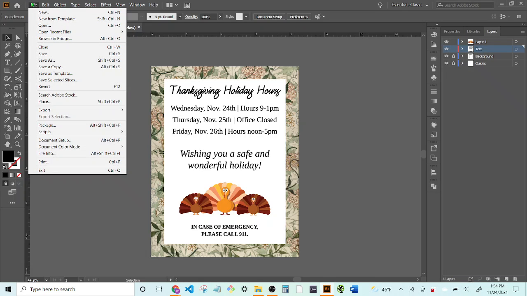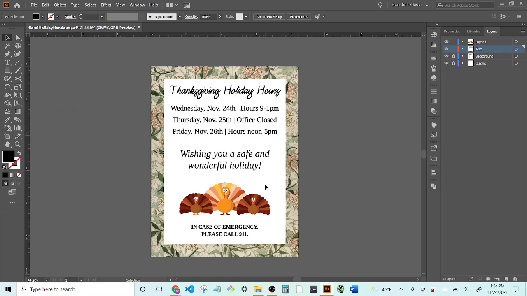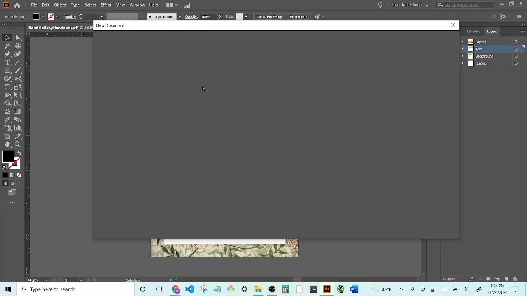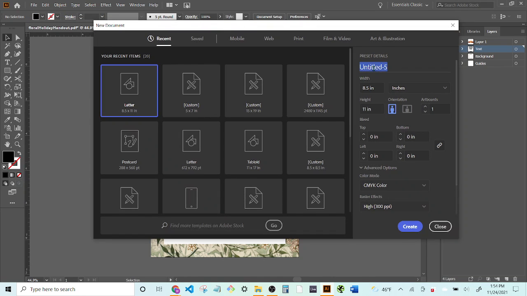So we're going to go to new file, new. Let's create a new document. And let's go ahead and name this document something like Turkey Handout. Let's go ahead and make sure that our width is 8.5 and our height is 11. That's a standard piece of paper, otherwise known as the letter.